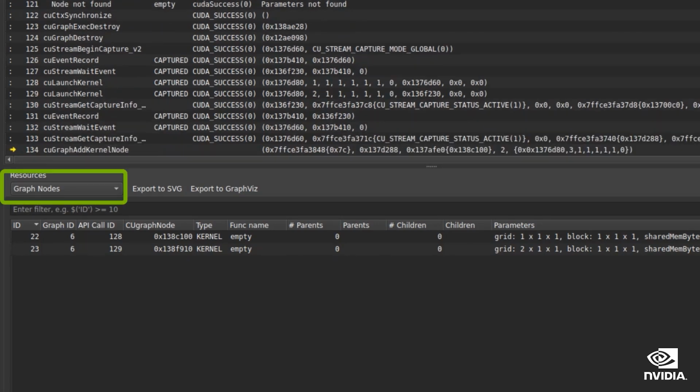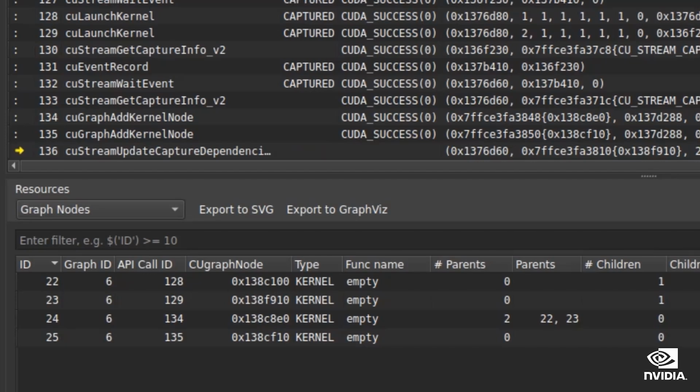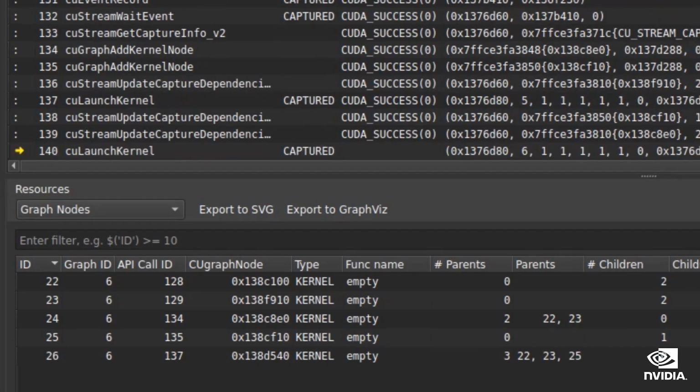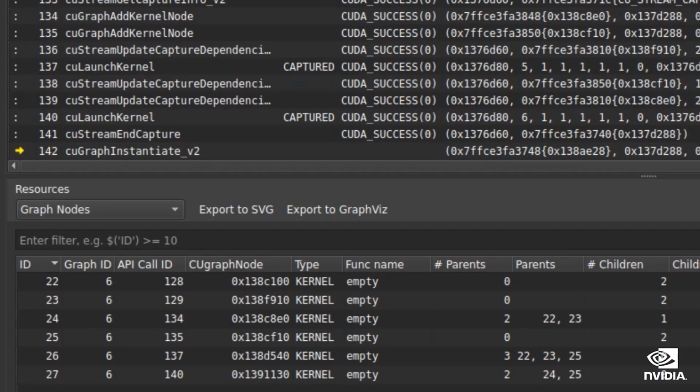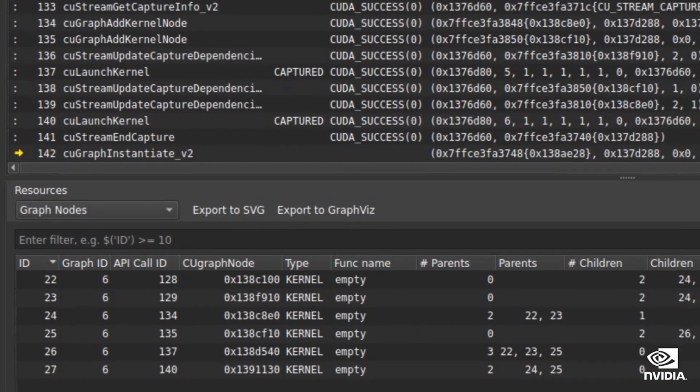In the graph node dropdown, we can see the nodes of a graph as it's being constructed using stream capture. At this point, an API is called to add another node to the currently under construction graph, and Nsight Compute will track it just like any other node. CUDA graphs are an efficient way to express dependencies between CUDA kernels and allow the runtime to dynamically schedule work in parallel as dependencies are checked and met. Nsight Compute can even export the resulting graph as an image to give you a visualization of the kernel dependencies in your code.